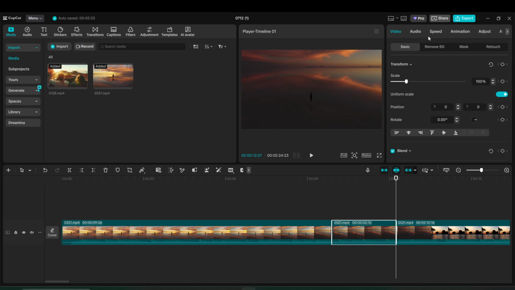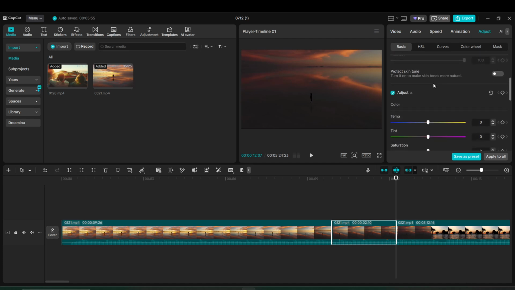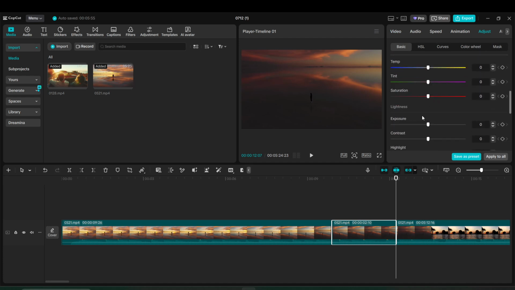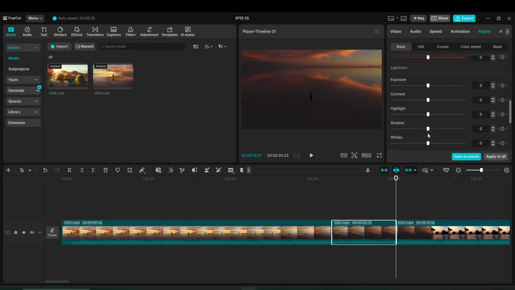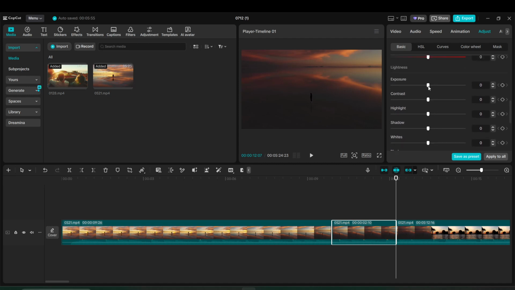Now it's time to brighten the clip. Inside the Adjustment panel, scroll down until you find the section labeled Light. In this section, locate the slider called Brightness. Click and drag that slider to the right. As you do this, you'll raise the overall exposure of the video, and you should immediately see the image become lighter in the preview window.